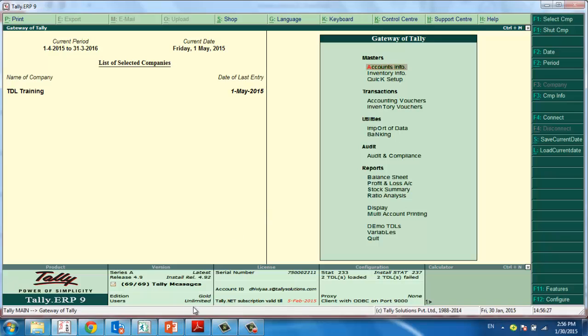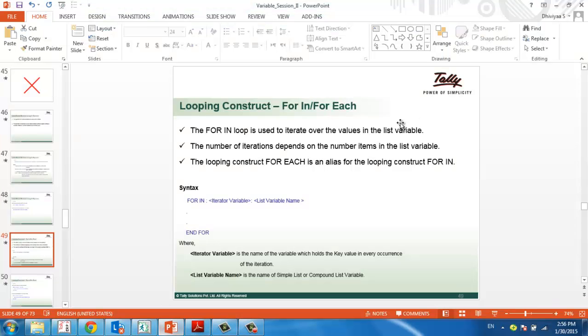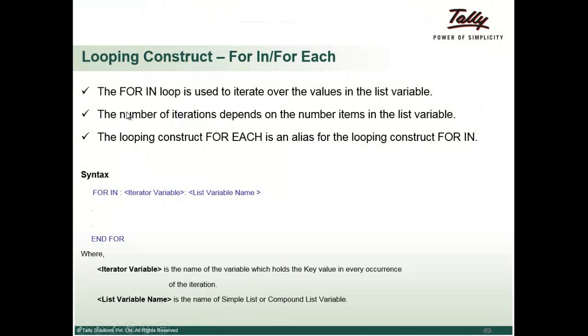So now moving on, let us see how we use FOR EACH and what the syntax is. So the FOR loop is used to iterate over the values in the list variable, and the number of iterations would obviously depend on how many elements are there in the list variable. So FOR and FOR EACH are both aliases of each other. So what is the syntax? FOR, you give an iterator variable and you give the list variable name over which you want to iterate.